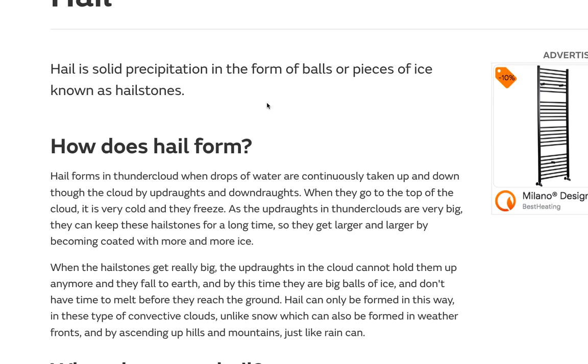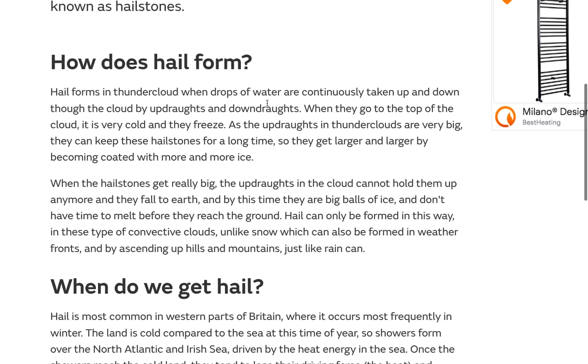and they freeze. As the updrafts in the thunderclouds are very big, they can keep these hailstones for a long time, so they get larger and larger by becoming colder with more and more ice. When the hailstones get really big, the updrafts in the cloud cannot hold them up anymore and they fall to earth, and by this time they are big balls of ice and don't have time to melt before they reach the ground. Hail can only be formed in this way.